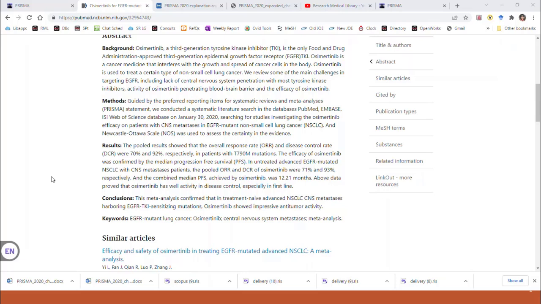You can download the checklist for the abstracts at the PRISMA website, because yes, PRISMA also has a checklist just on how to write an abstract.